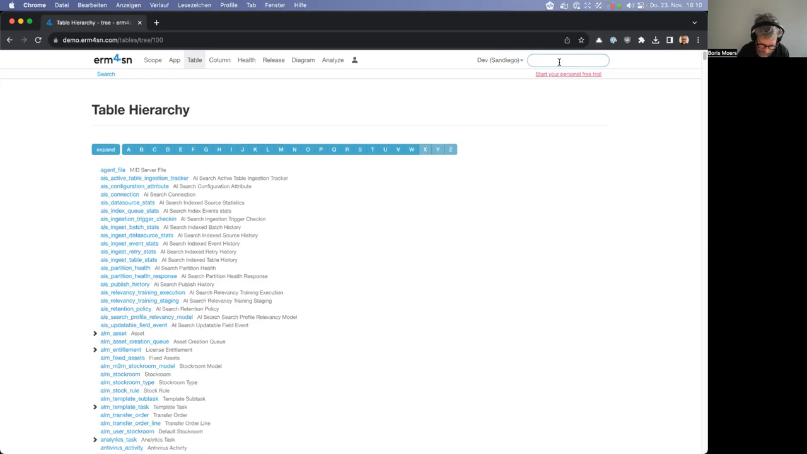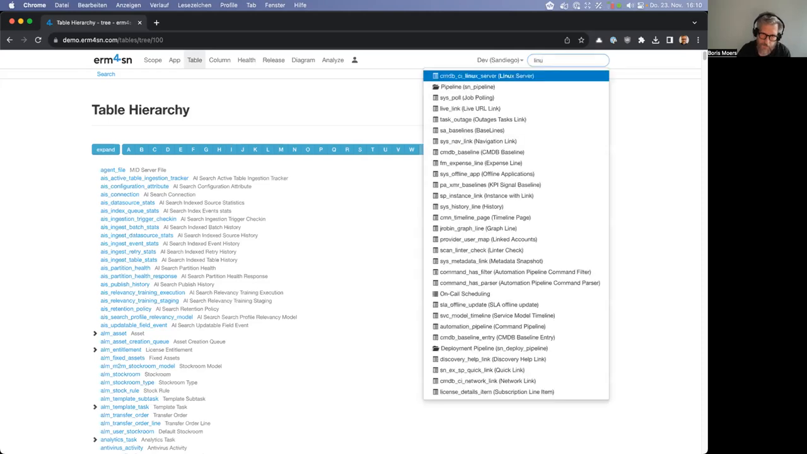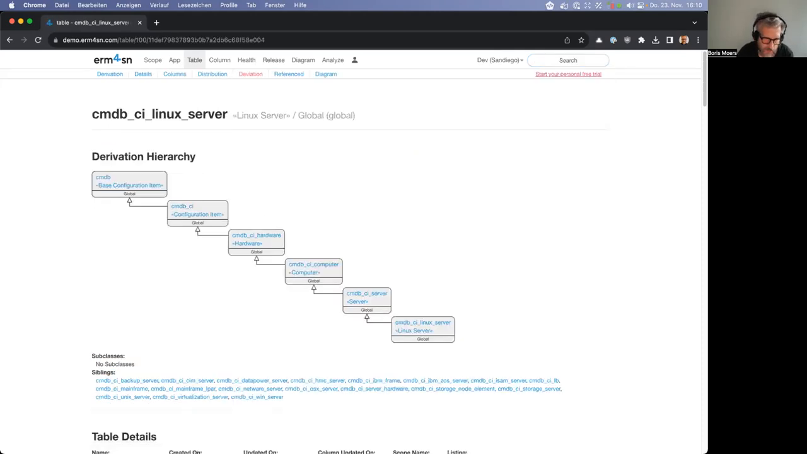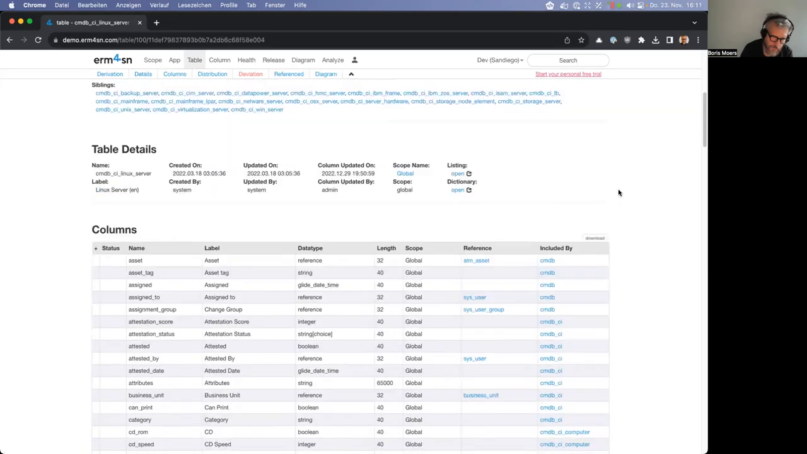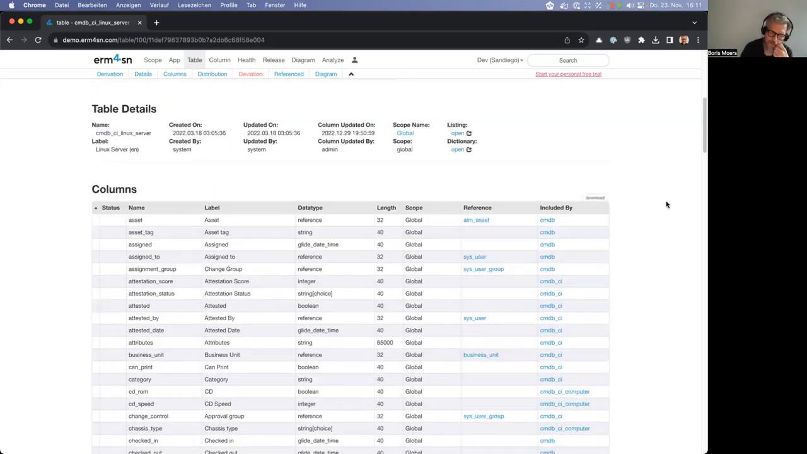So we can search for this here. We do Linux server. On this page, we get all the information about that table. We see the inheritance structure. This is how ServiceNow works behind the scenes. We see if there are siblings or subclasses, etc., all in one view. And here we find all the information about all the columns of that table.